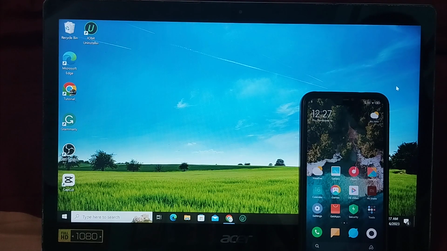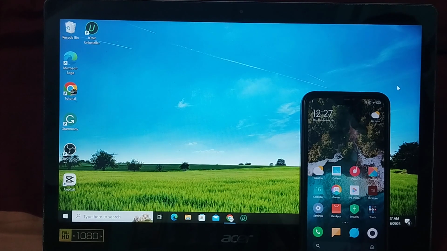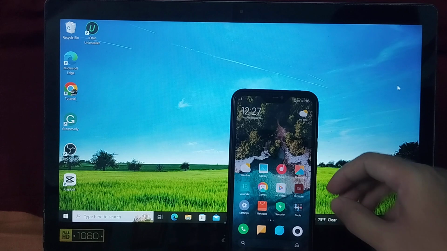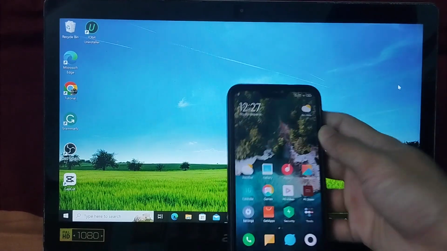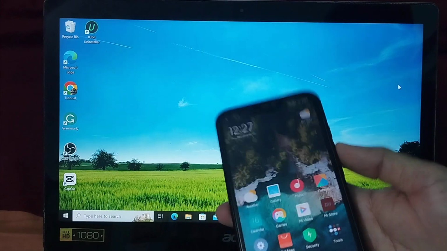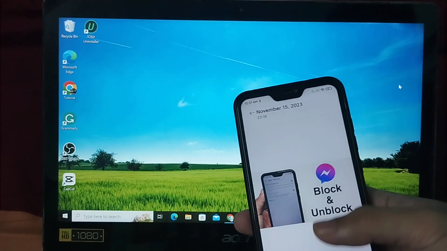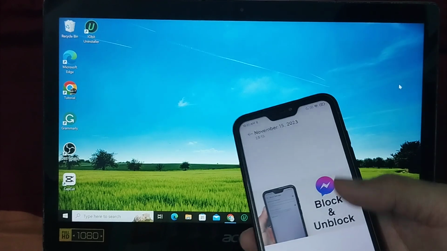Today in this video I would like to show you how to share photos, videos or any file from your mobile to laptop. So let's begin our video. So here you can see this is my mobile and I want to share a photo. For example, I just open this photo and here you can see this photo. I just want to share it from my mobile to my laptop.